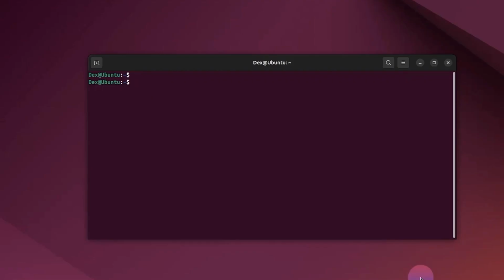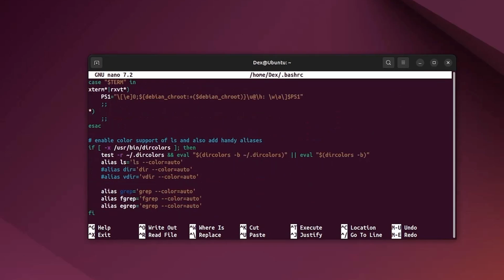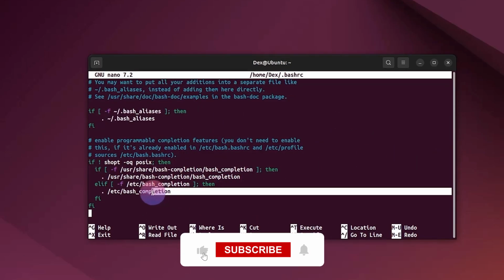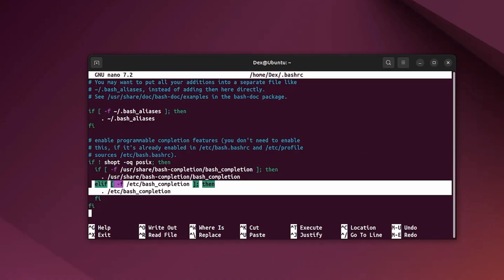In this method, make sure your bash config file is loading the autocomplete system when the terminal starts. To check that, paste this command as you can see here and hit Enter. This page will appear, and if you scroll down to the bottom, you should see 2 lines that check if the system's autocomplete script exists and load it for your terminal. If this is available and you can see it correctly, press Ctrl plus O, then Enter, then Ctrl plus X, and back in the main terminal. Paste this command and hit Enter to reload your terminal configuration immediately.